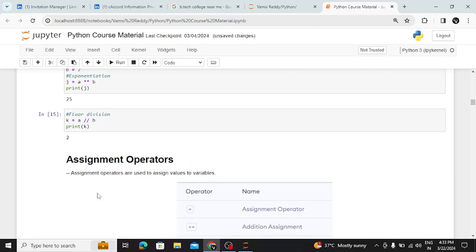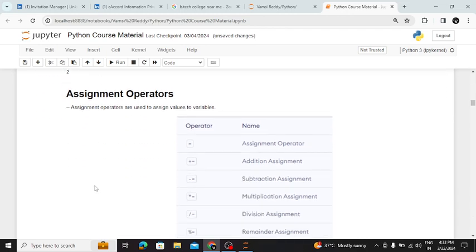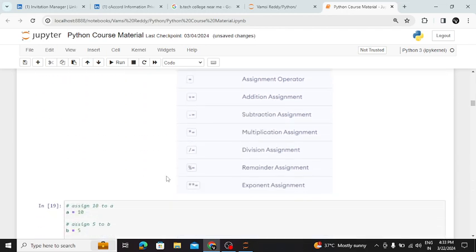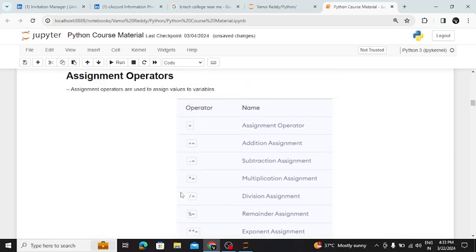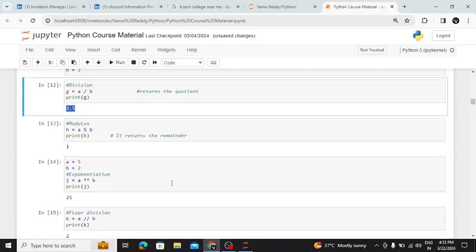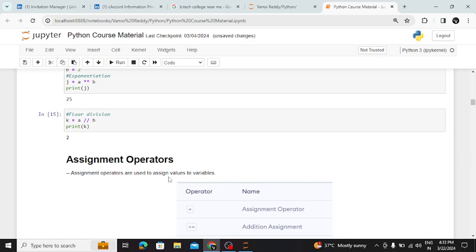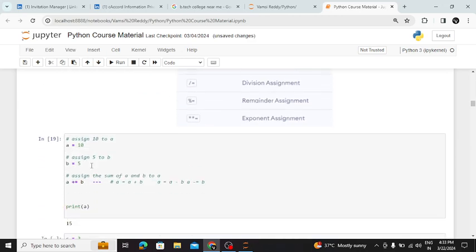Now we go to the next operators, the assignment operators. In assignment operators, we have these types: assignment, addition assignment, subtraction assignment, multiplication assignment, division assignment, remainder or modulus assignment, and exponent assignment. Same as the arithmetic ones, we have the assignment operator equal to. Let's see how to calculate this.